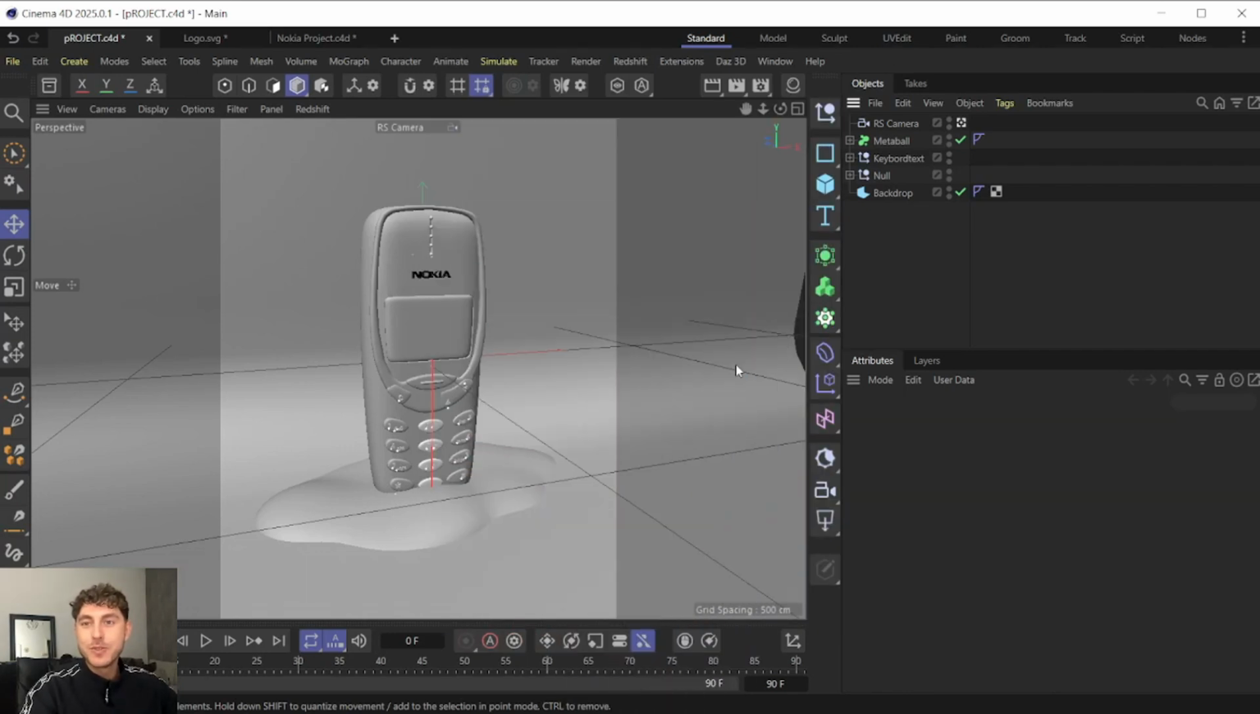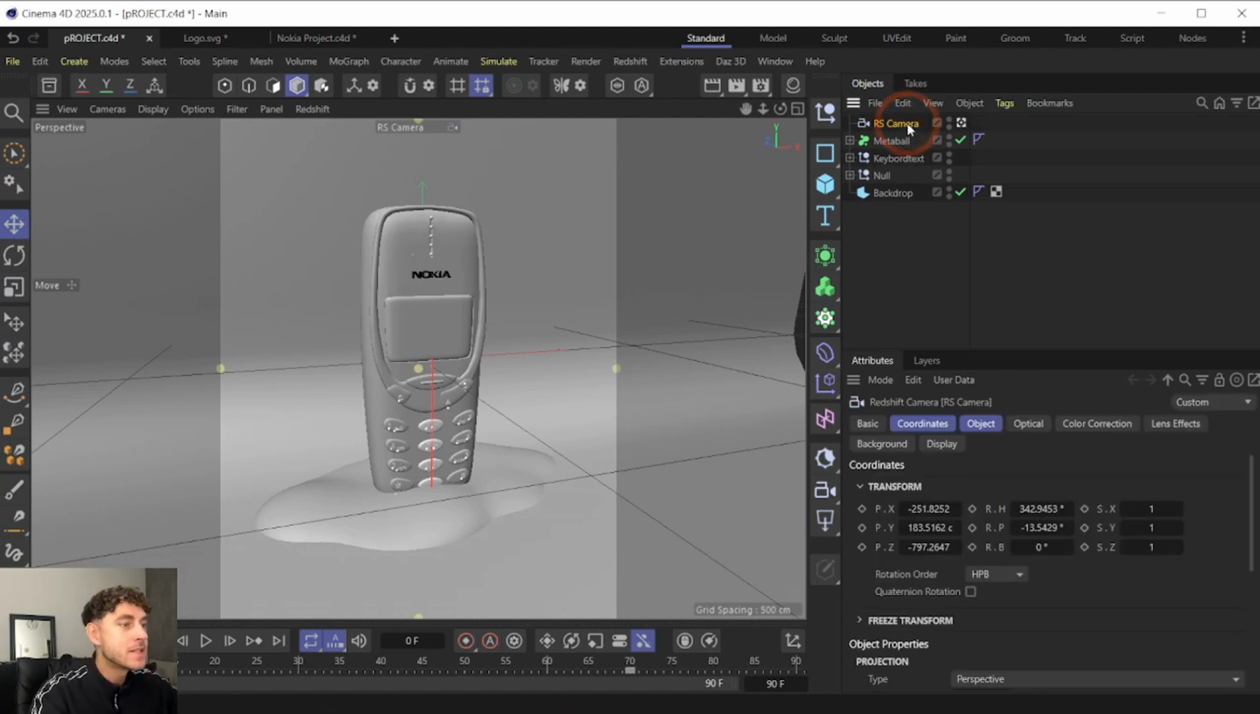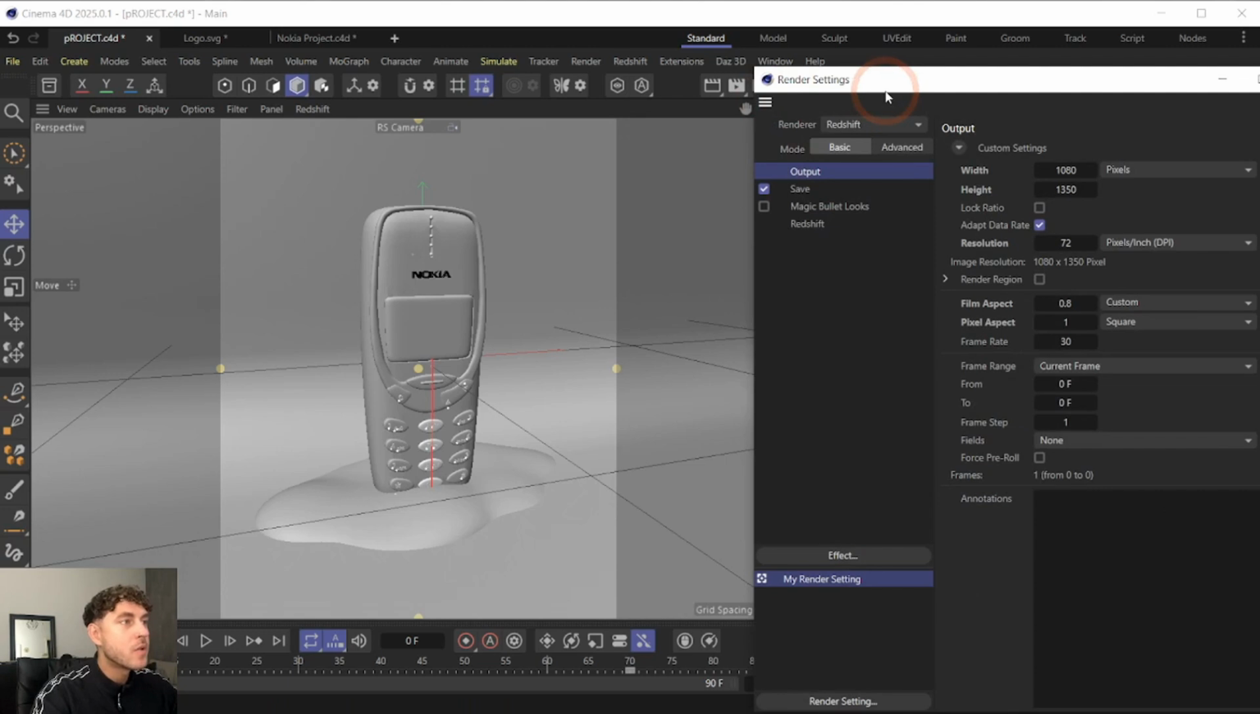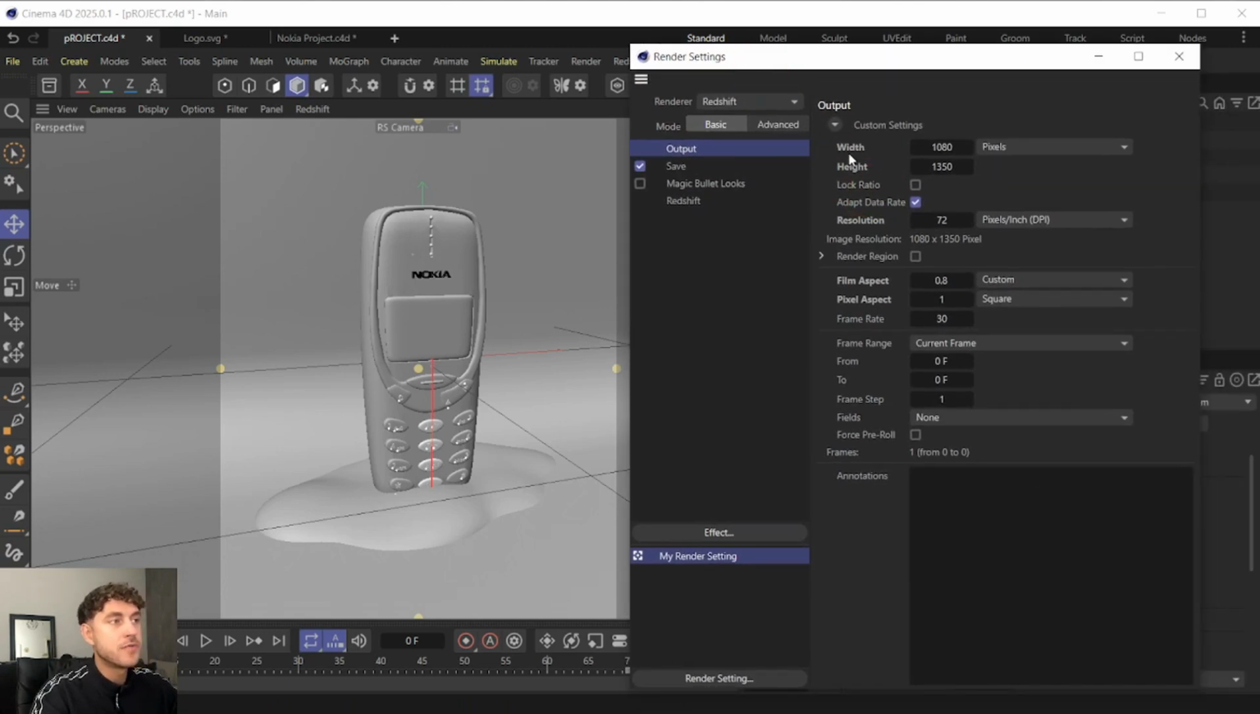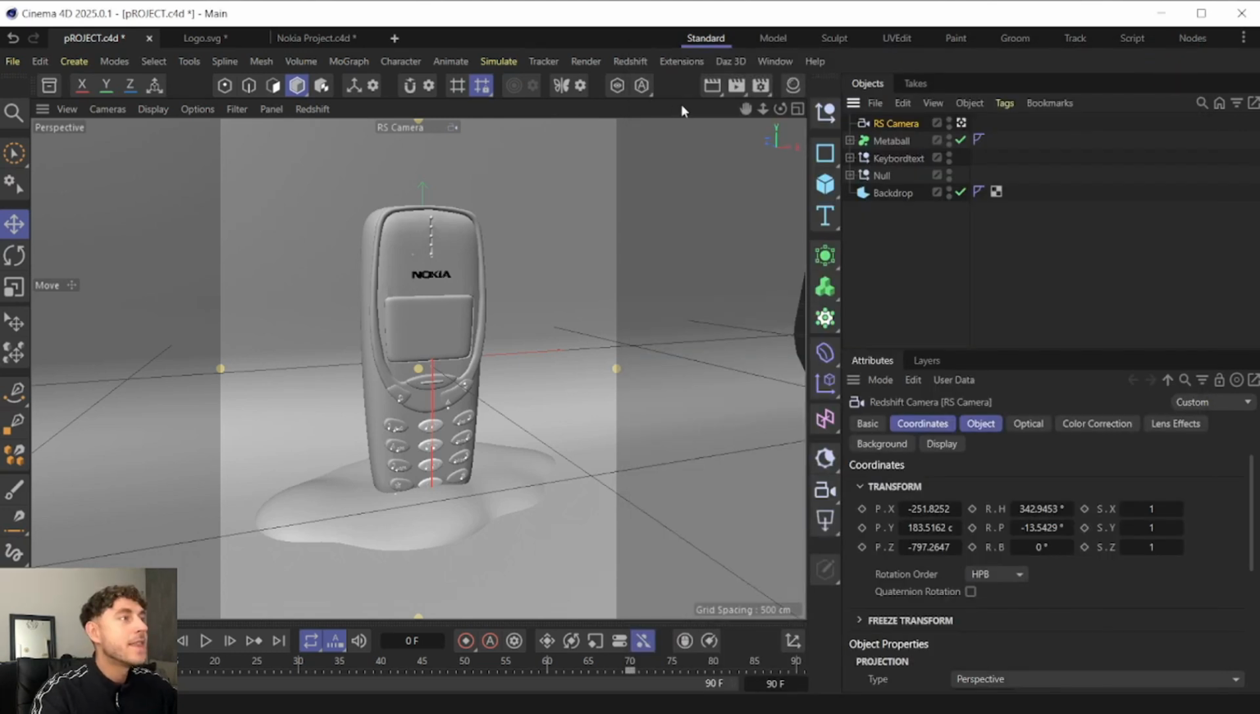Alright, now we came to the cool part, the material part. And I already inserted the camera. These are my position and rotation values if you want to use the same. Under the render settings, I changed the format to 1080 by 1350 pixels. And now we can start with the materials.